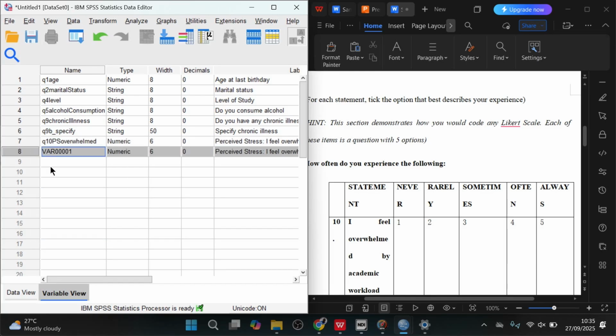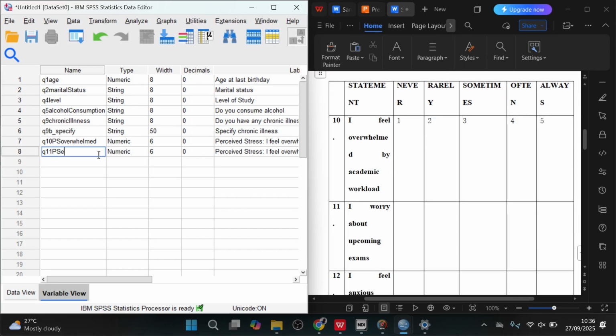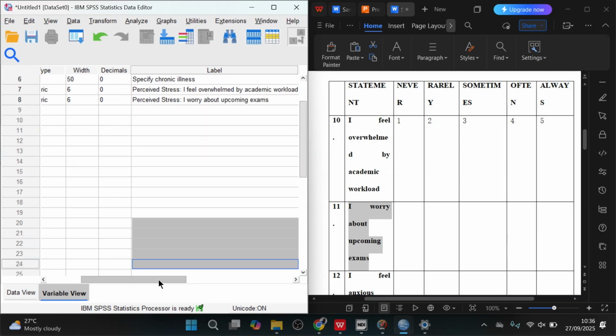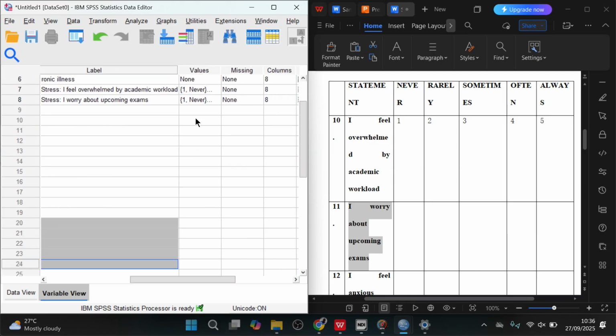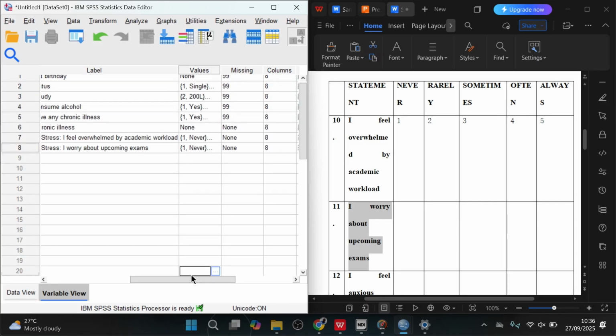So what I will just need to do now is say Q11 PS, and what is the next item? I can just call it exams, and then here I'll copy the full question. I worry about upcoming exams. I'll leave the perceived stress and just replace this part. So the advantage of doing that copy is that I don't have to re-enter the values and labels. So it's just there directly.